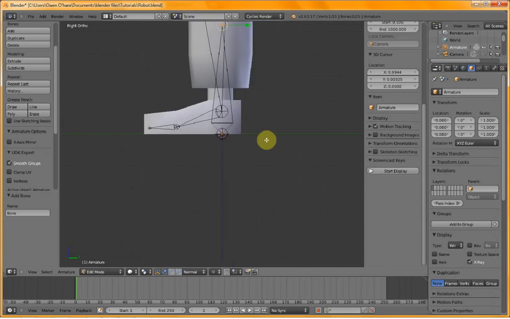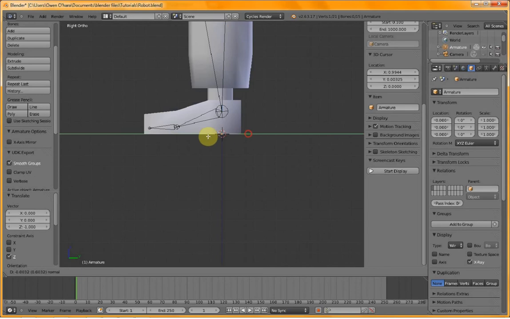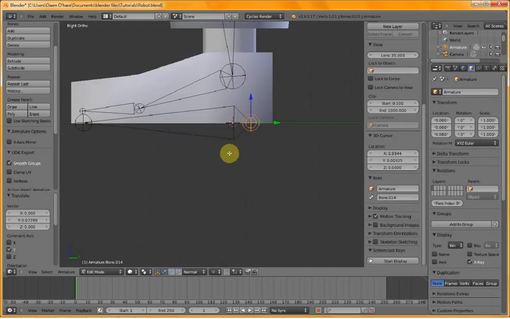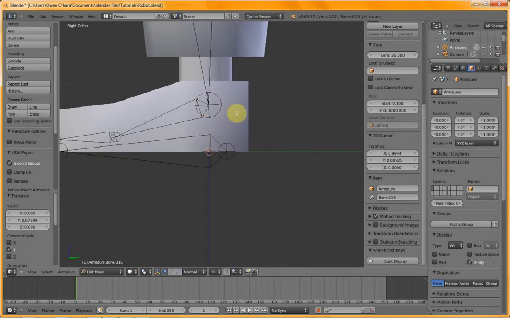Shift A, G, Z, minus 1 again. Move it out. Okay. Select that. E, Y. Select that. W, switch direction.